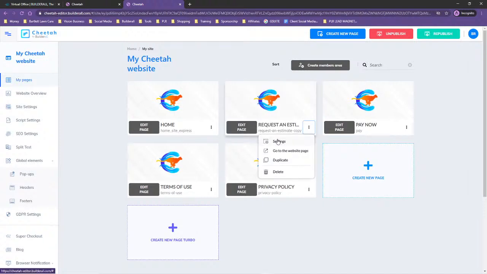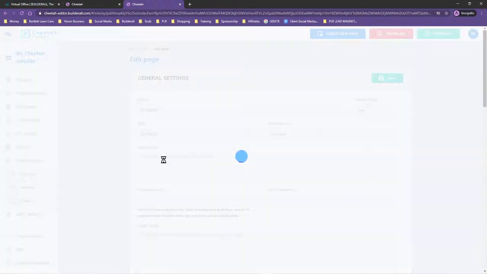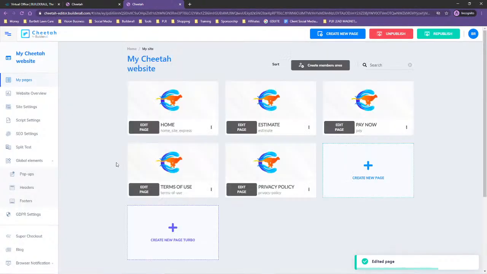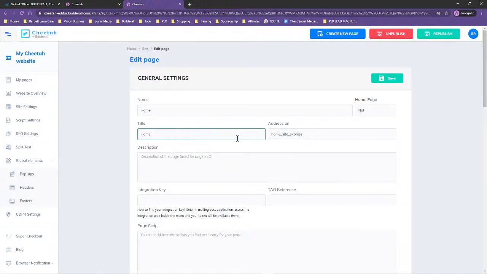Let's change the name here. Let's go to settings and let's just call this estimate instead of request estimate. We'll click Control V to paste, and then we'll change the address URL to just estimate. Okay, so no matter what domain they connect, it's going to be lawncarecompany.com/estimate. And let's change this to just home instead of Site Express. So this will be just home.